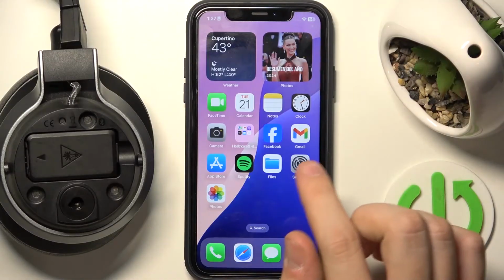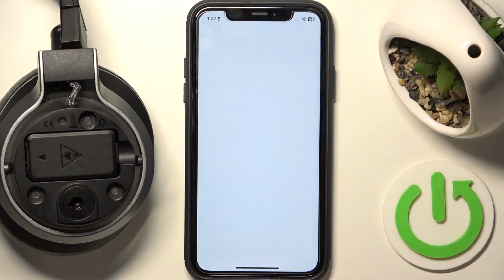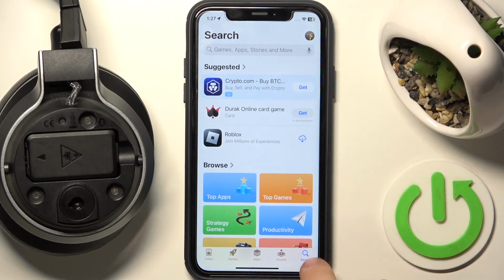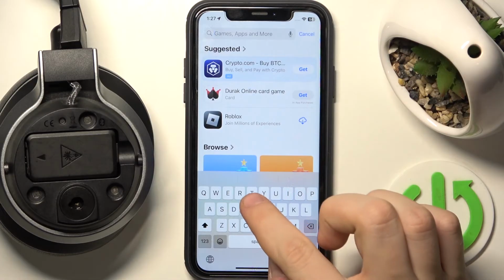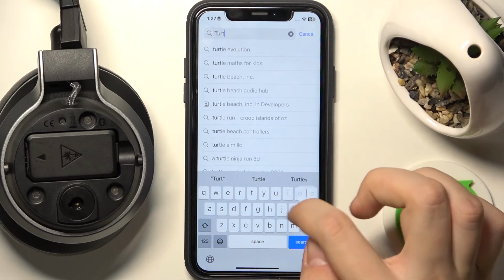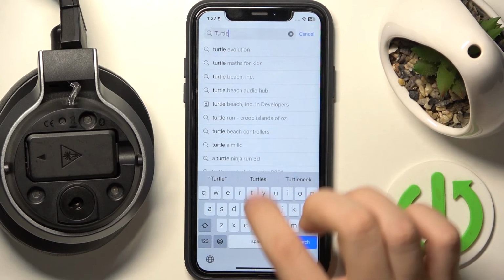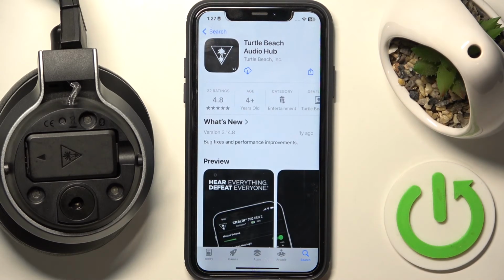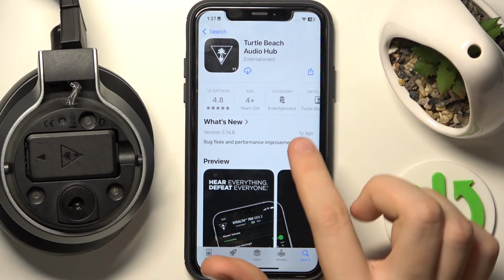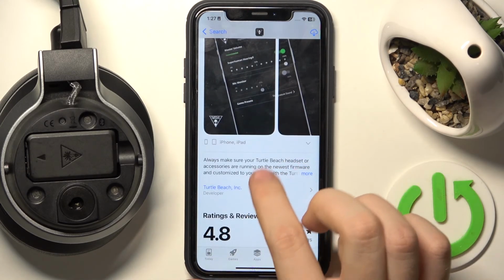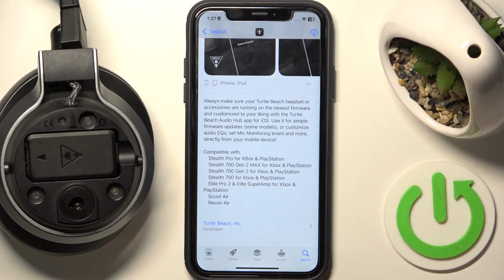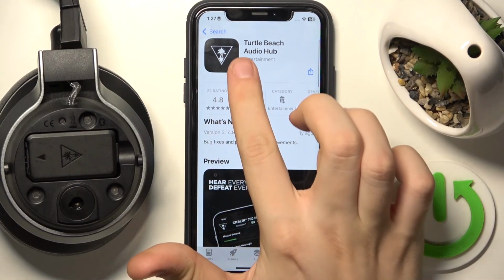At first you have to click on App Store and I'm going to tell you that there is an application for your headphones. To download it you have to search for Turtle Beach. And here, as you can see, we have Turtle Beach Audio Hub. And as you can see, if we go into our About info, it's compatible with our Stealth Pro. To download it, we have to just tap on this icon over here.